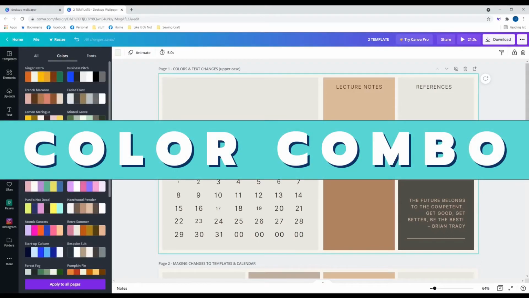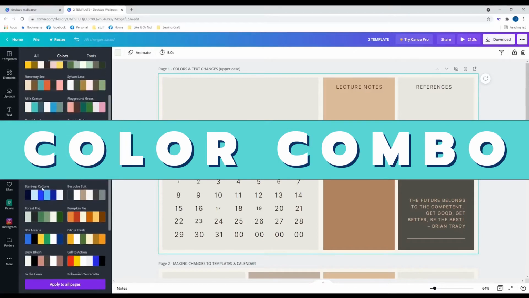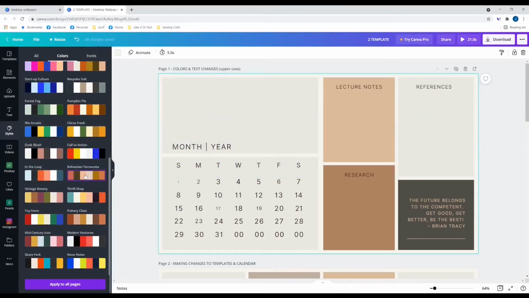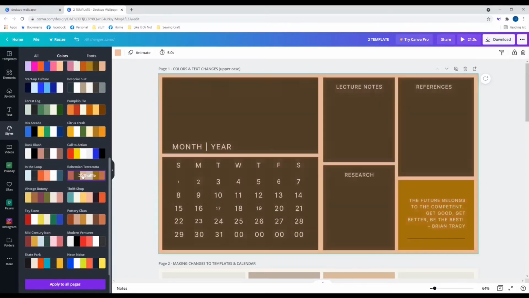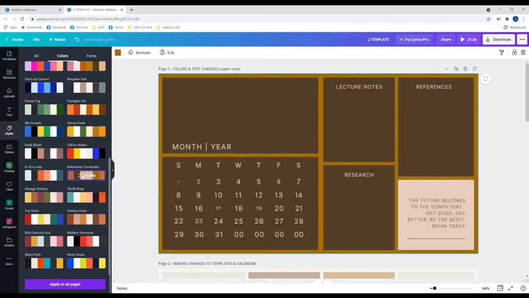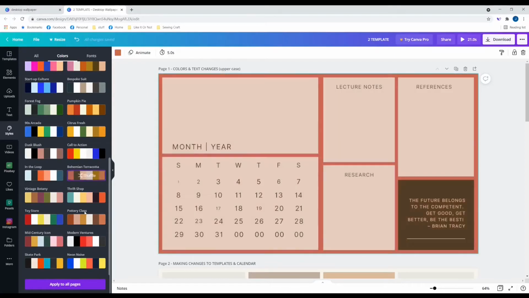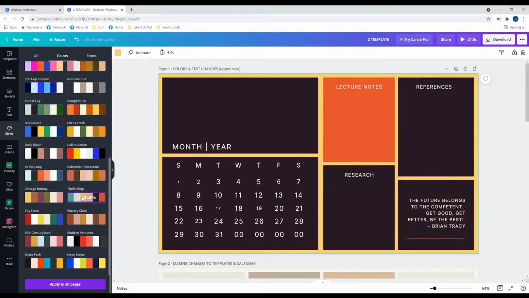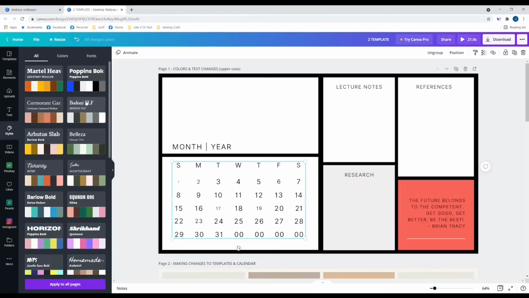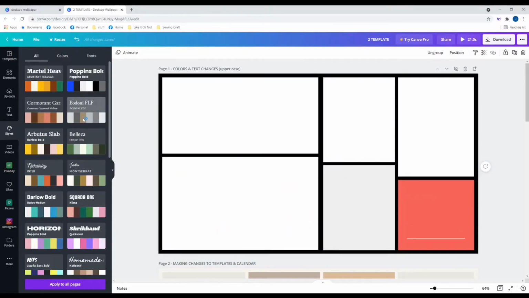Let's go to colors. I could change the colors. Let's see if I can find one that I think would be cool. I don't really like that, but there's a shuffle button and I can shuffle around within the template to see if there's any colors that I like. Do you see? Then there's all. It gives both font and color recommendations.